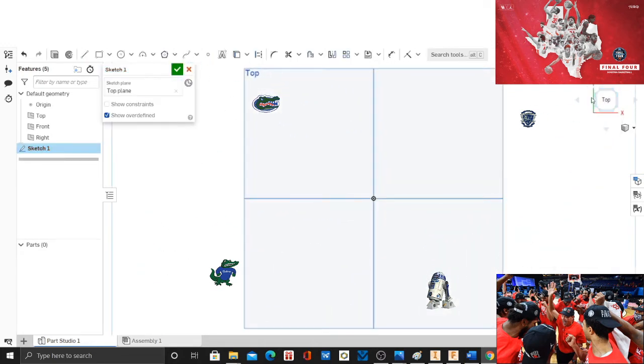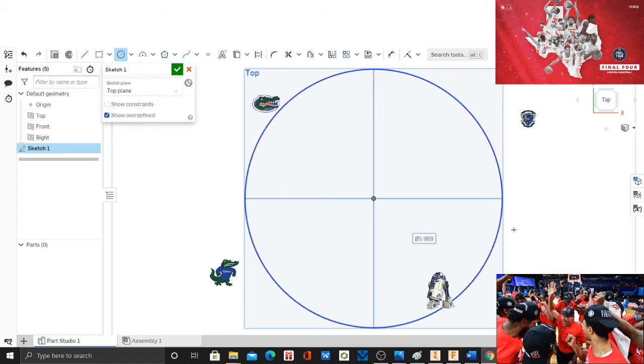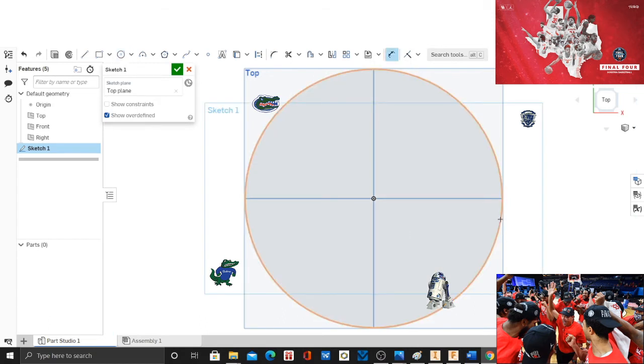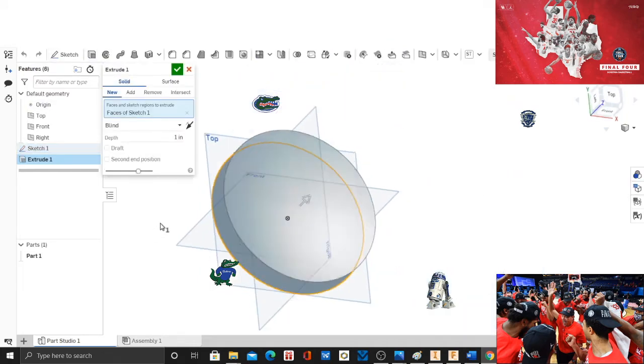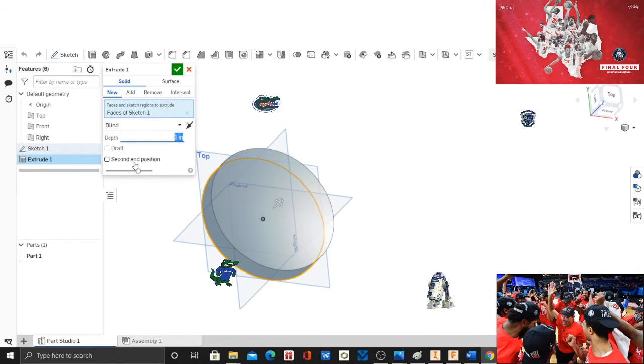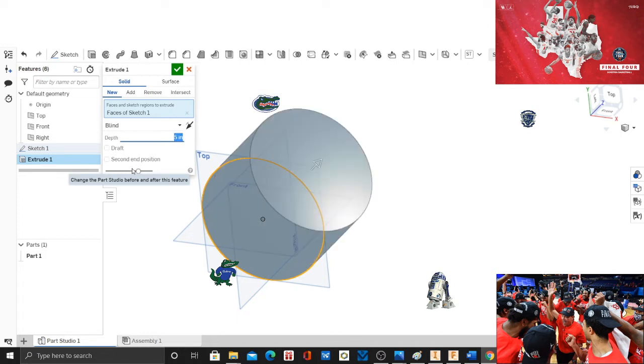Part studio. And center point circle. Bring it out to 6 inches. Dimension 6 inches. Alright. We're going to extrude, let's see, I think we're going to end up with 10, yeah, extrude 10 inches.